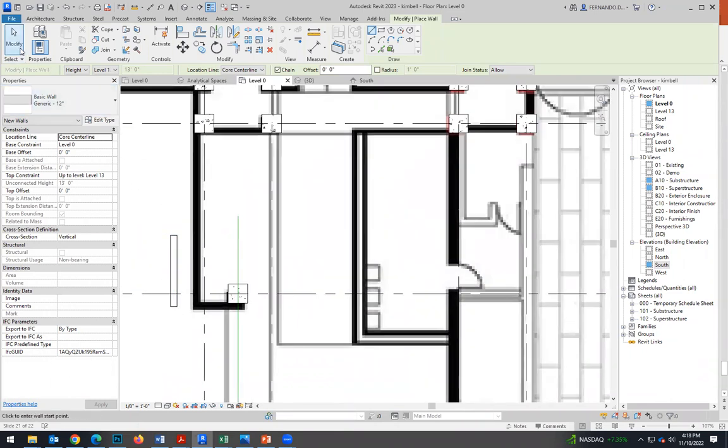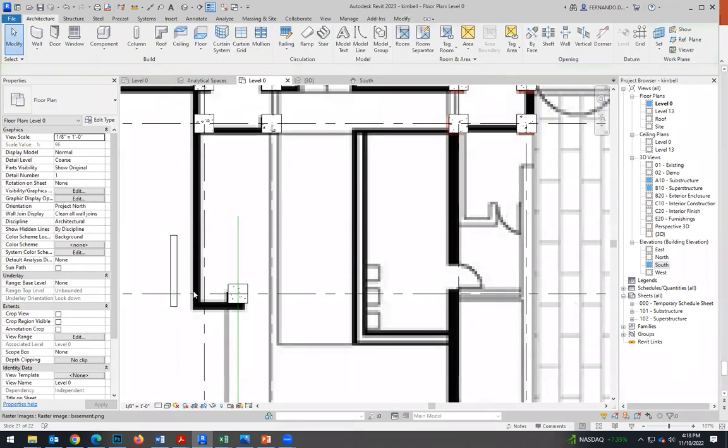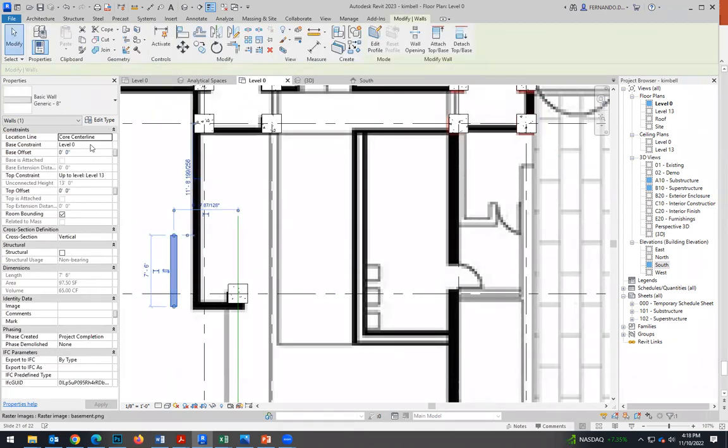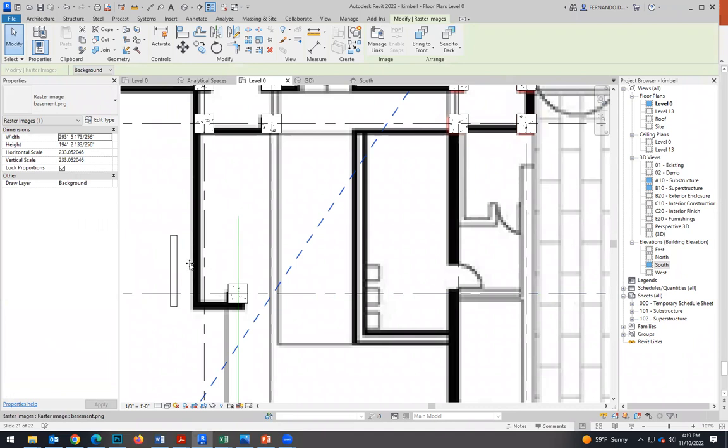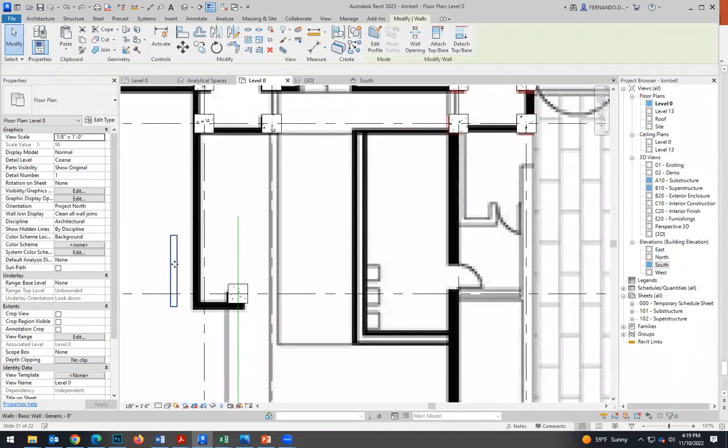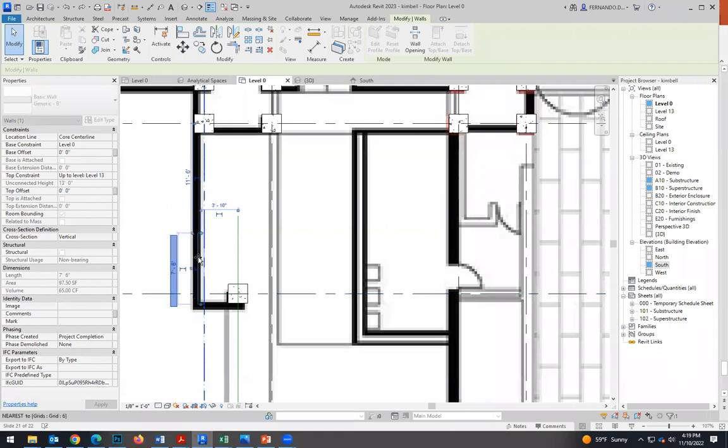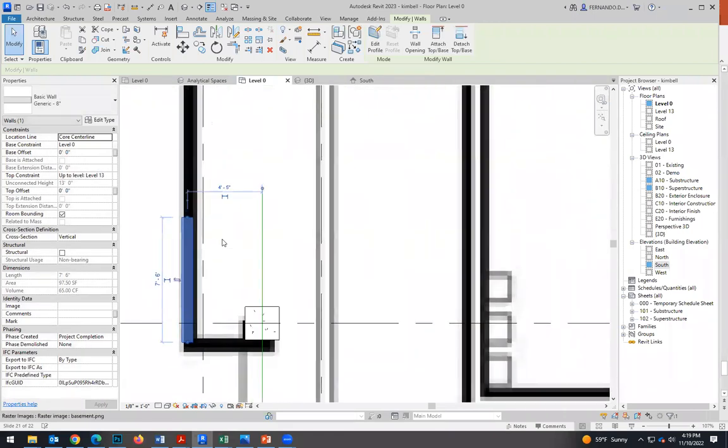Working with walls is quite easy, but we need to understand first the level. The base constraint is level 0, and the top constraint, if we're in the basement, sorry, the level should be level -10. This is my basement floor, and we have to go up to level 0, which is the first floor plan. And then we just have to trace the wall here.